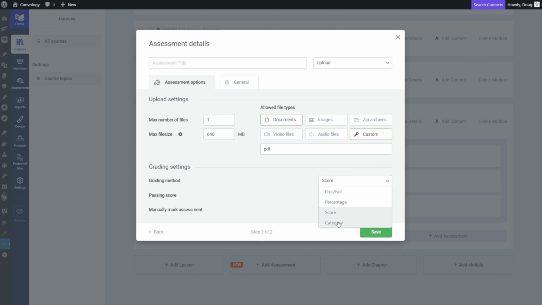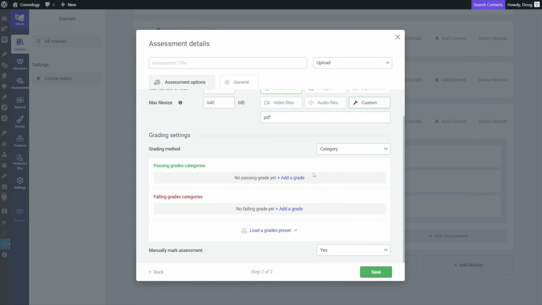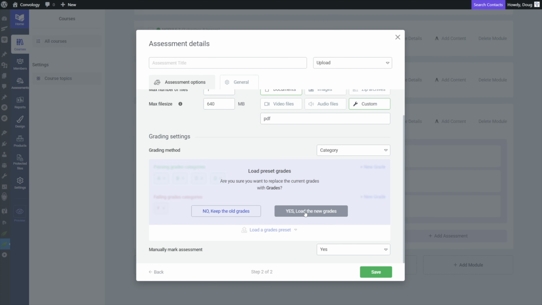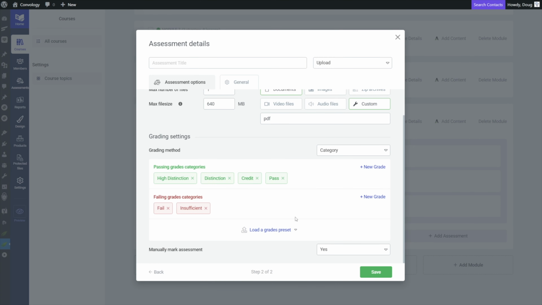And the category grading method, I thought was really interesting. You get to choose passing grade and failing grade categories, and you can even load a grading sheet. For example, you can add simple grades like A through F. So if I choose this right here, it's going to automatically load in A, B, C, D, and F. We can add grades A plus through F, and then of course it would overwrite. I think this is also a very good grading system. You can also load the academic version.